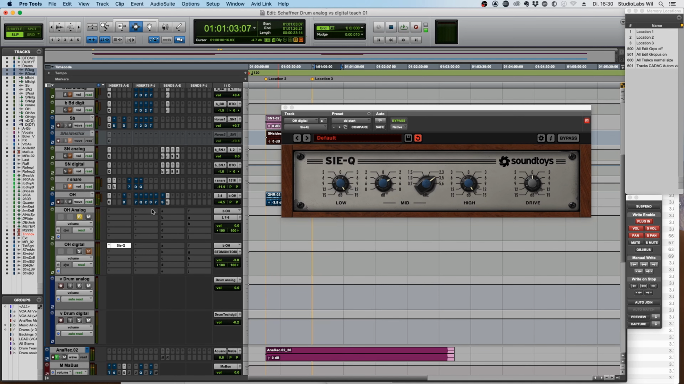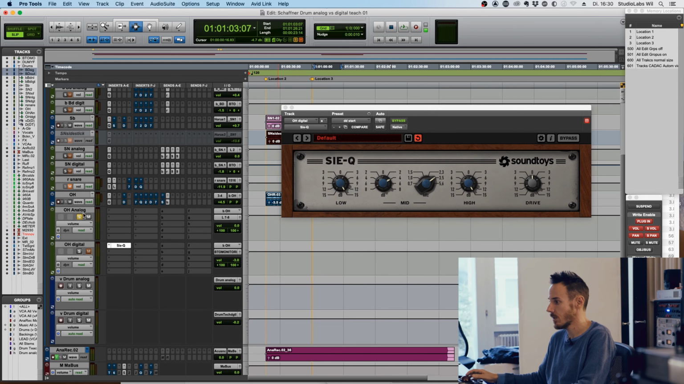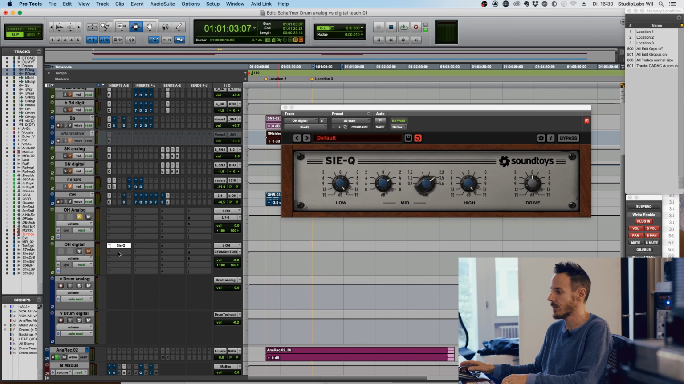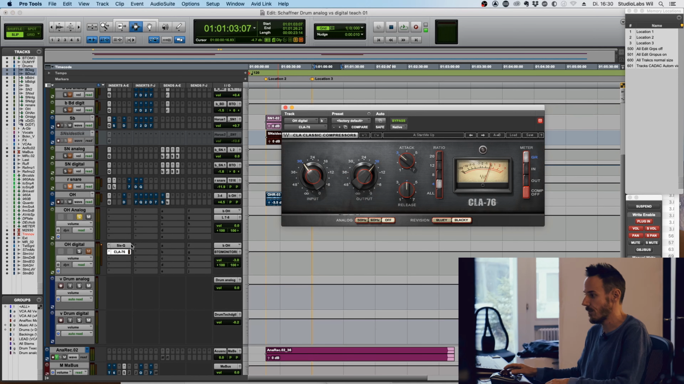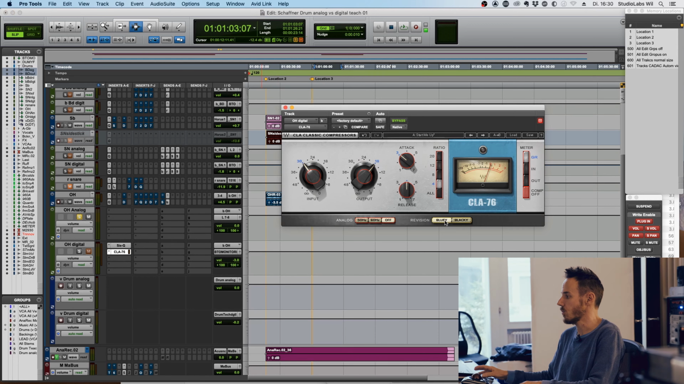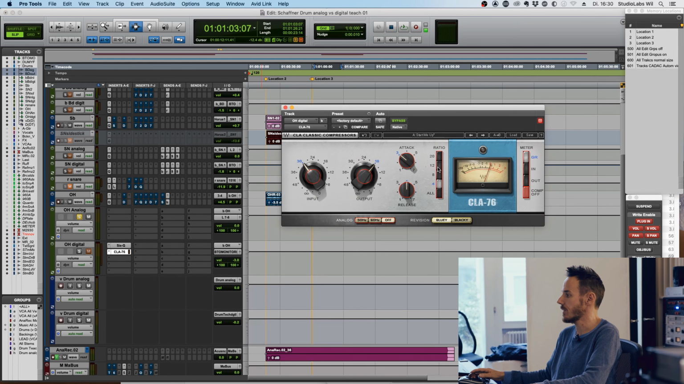So this still sounds quite close, but I think you already can hear it's not totally the same. Let's now add some compression, and why not add the 1176, the CLA 76 on the digital one. I go to bluish so that it does a little bit more.